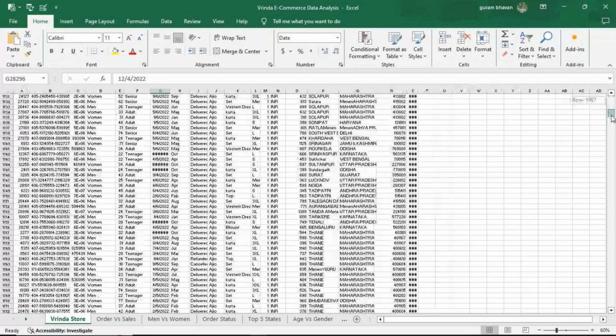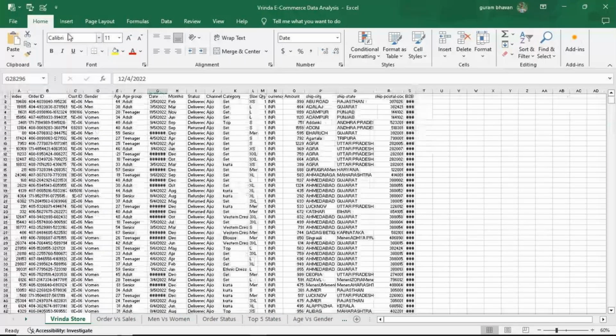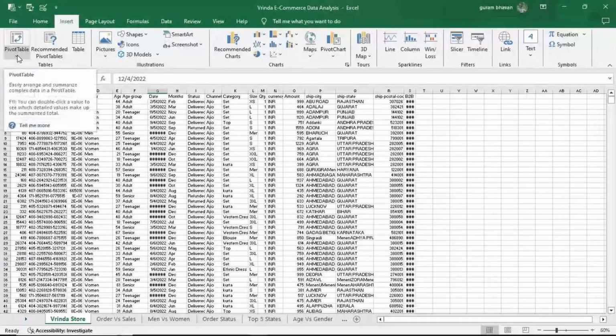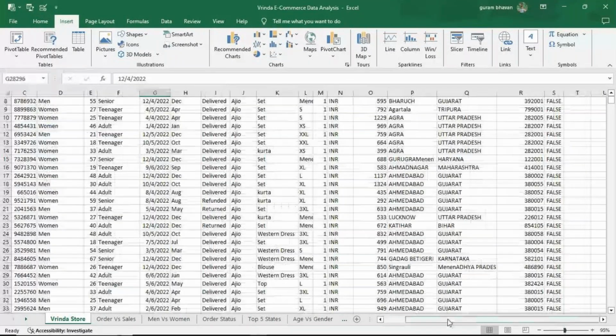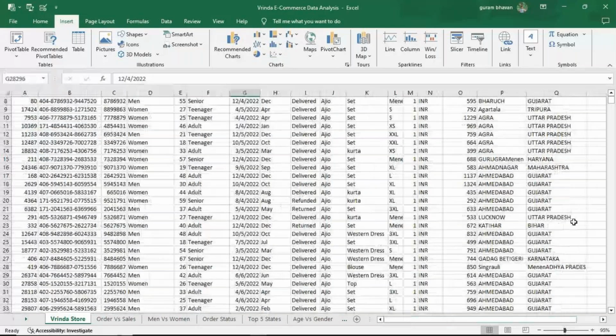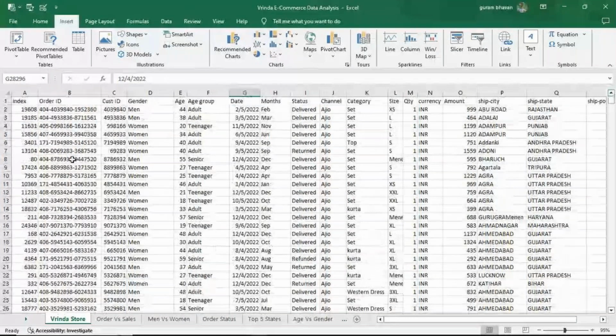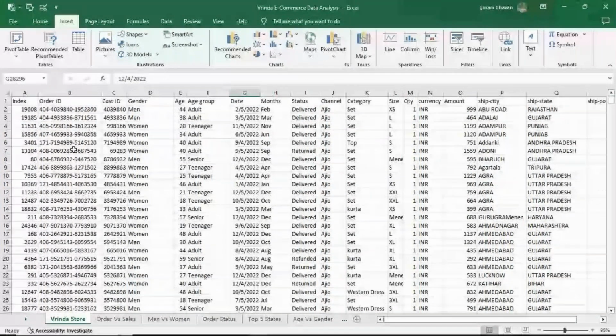So now what is pivot table? In Excel, in the insert tab, we have the option called pivot table. A pivot table is also to create a table, but as per my requirement, I'm not going to take this entire data into picture. I don't want all that information. I need the information which I require. Here I'm not going to take customer ID, status, category, currency, all those things I don't want.